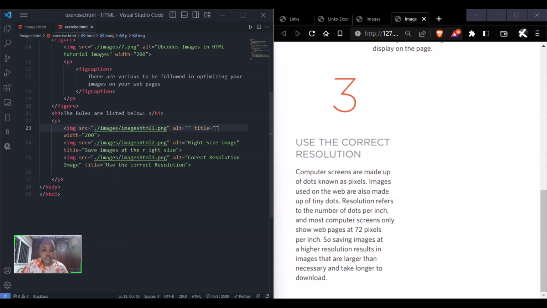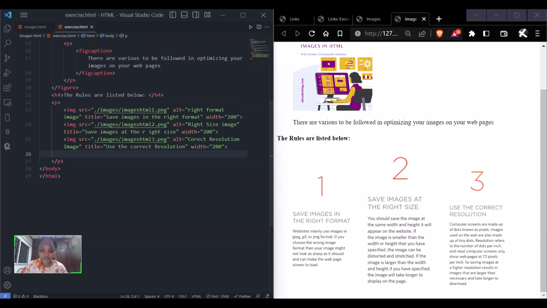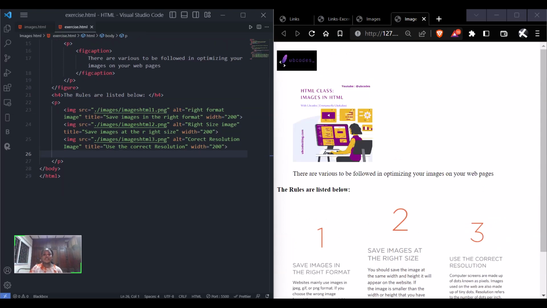Also cut this too, put it as a title and paste it, and here I could say right size. So I could give it a width of 200. You know what came through my mind now. So this is how it's looking. This is just a basic way of applying images.